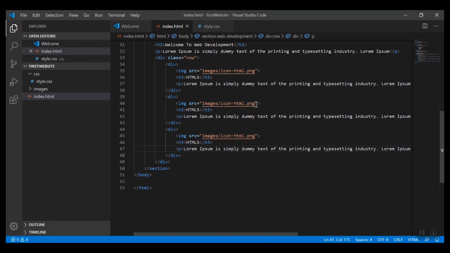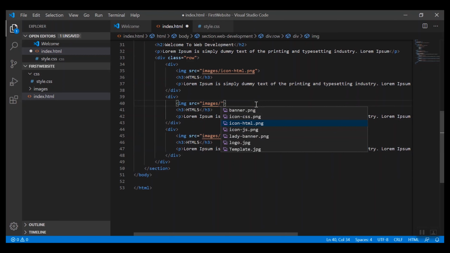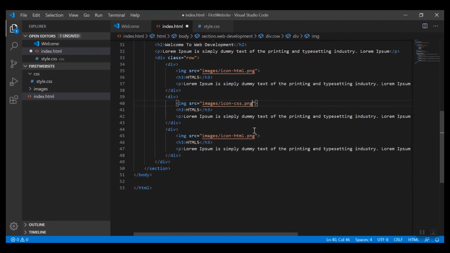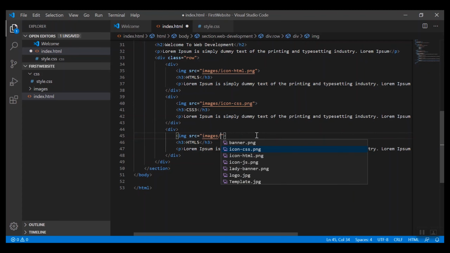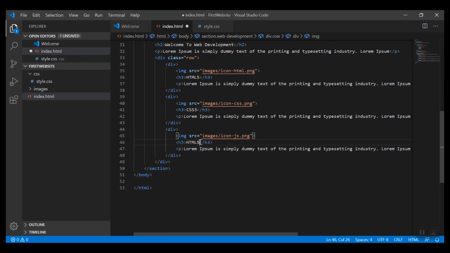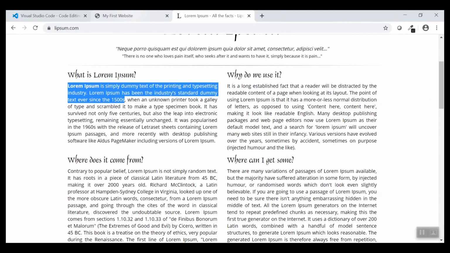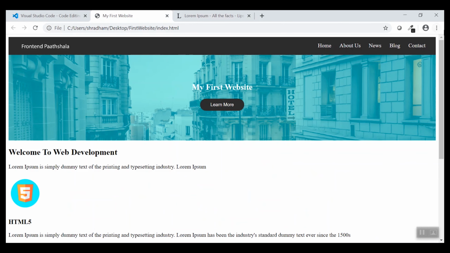We need to change the images, so this will be icon CSS. Here text will be CSS3. Here the image will be JS, and the heading JavaScript. Let me refresh and check. Okay.